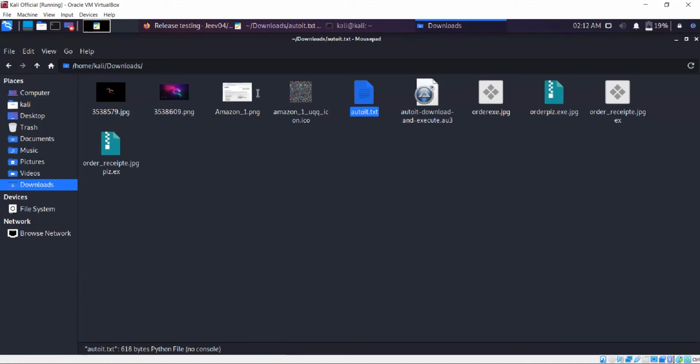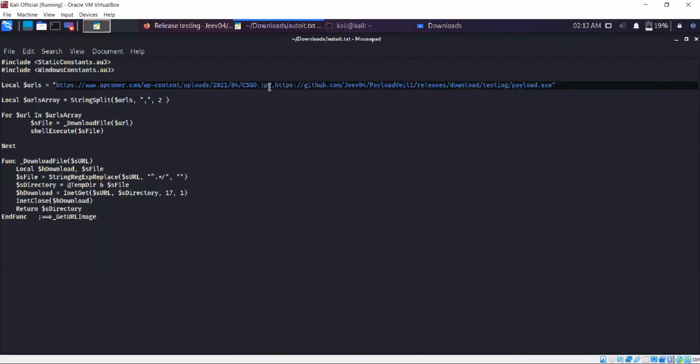The first URL will be the image you want to spoof it as. So what you want it to see, it is, but it is actually a payload. So I want it to be a CSGO image. You can put any image you want. And the second will be the link to your payload.